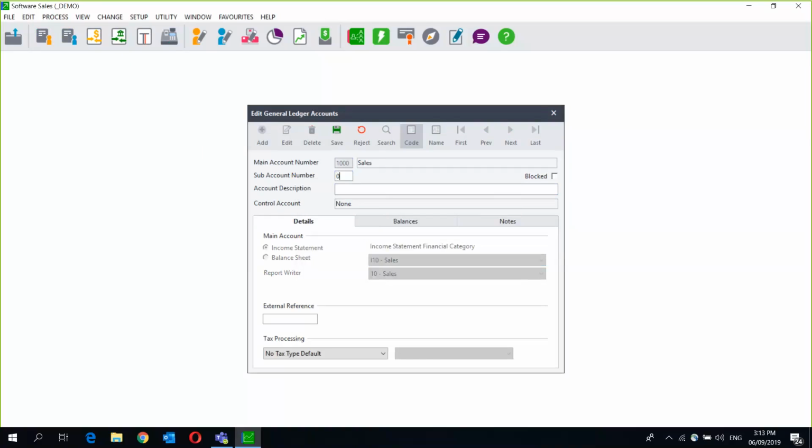So in these sub-accounts, for example, I will now say sales finished goods. Sales, goods in progress, sales. So are you guys with me at the moment?